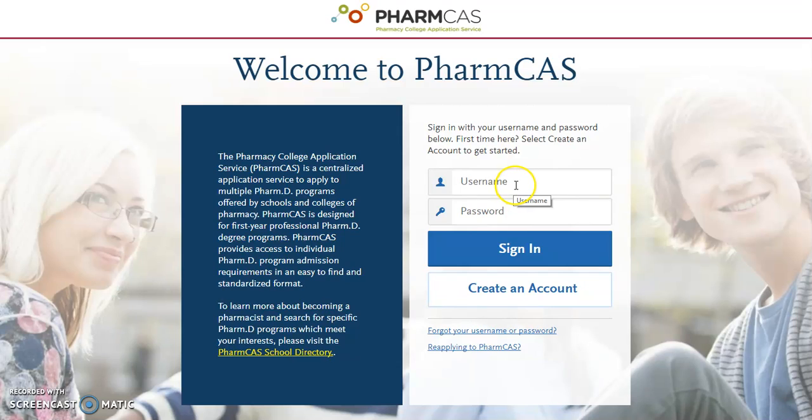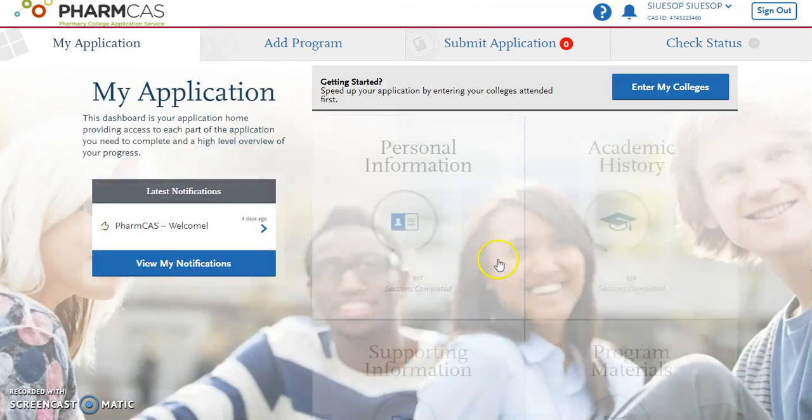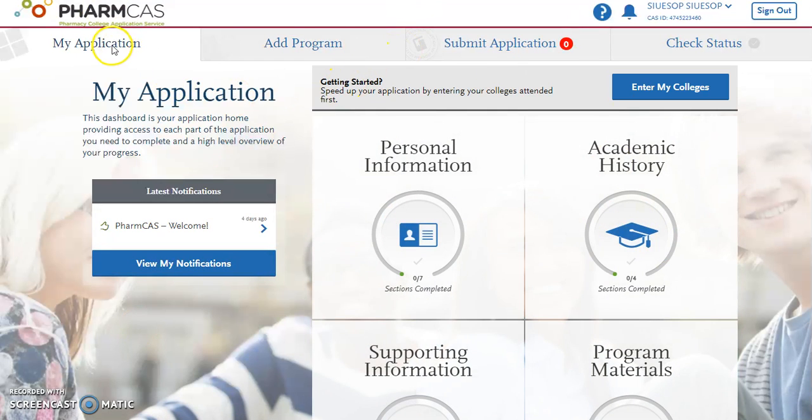After you create your account, you will have an email sent to you confirming your PharmCAS account with your username. Then you will just log in here with your username and your password, signing in. Whenever you sign in, you're going to come to this landing page, and there are some tabs at the top. I just want to introduce those to you.